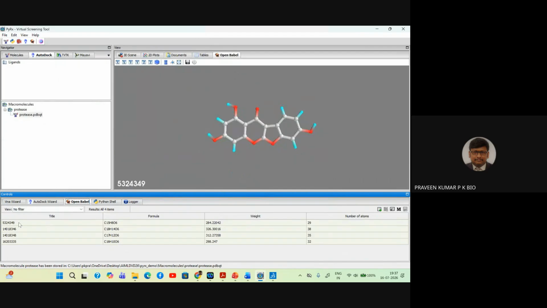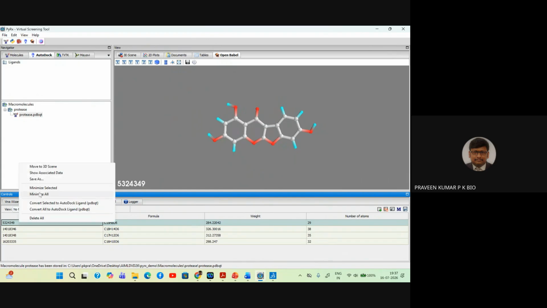The next step is to click one ligand and right click. If you use this minimize selected, it is done only for one ligand. What is this minimize, first of all? Minimize here means doing energy minimization. This is an important protocol we do. This is an intermediate protocol. We do it to make the ligand more stable.